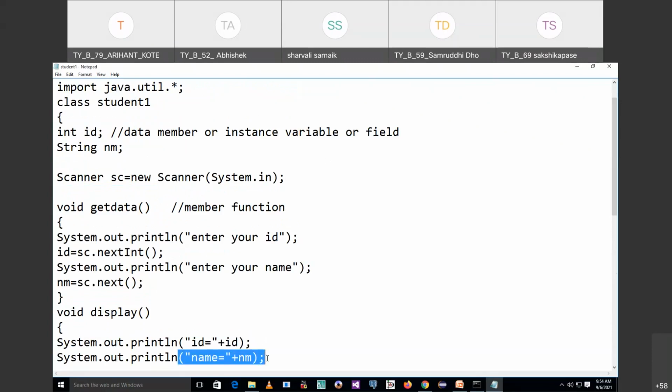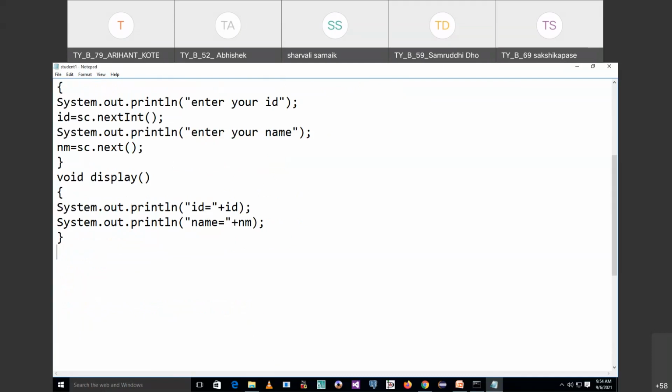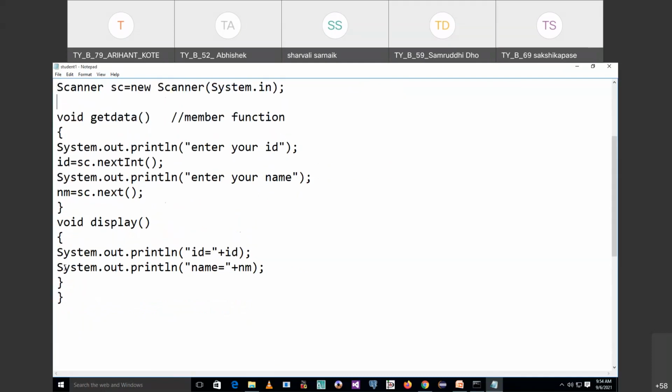So whatever we are going to take from a user in the getData function, I have just displayed that in the void display function. Okay, so these two we have done, that is void getData and void display. Now I have closed the class. See again what I have done, I will explain to you.